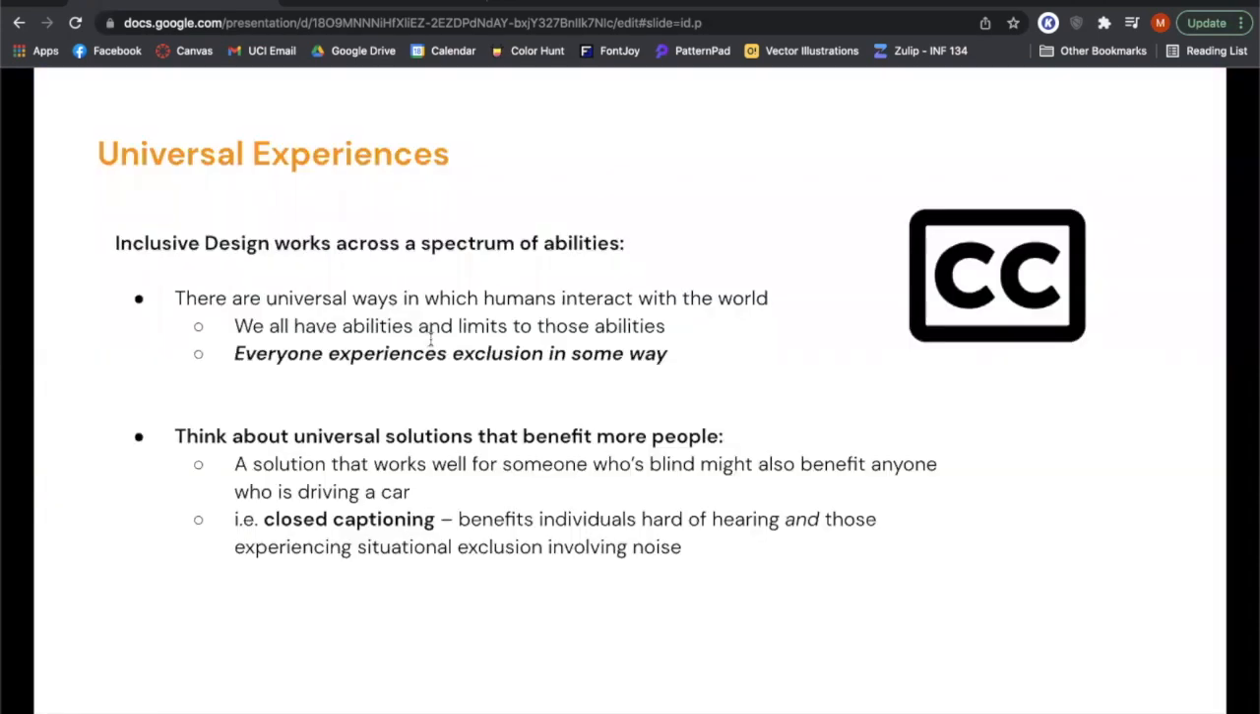So solving for one and extending to many starts with identifying universal experiences. Inclusive design works across a spectrum of abilities. So there are universal ways in which humans interact with the world around them. We all have abilities and limits to those abilities, and we all do experience inclusion to varying extents. From here, we can think about universal solutions that could benefit a great number of people.